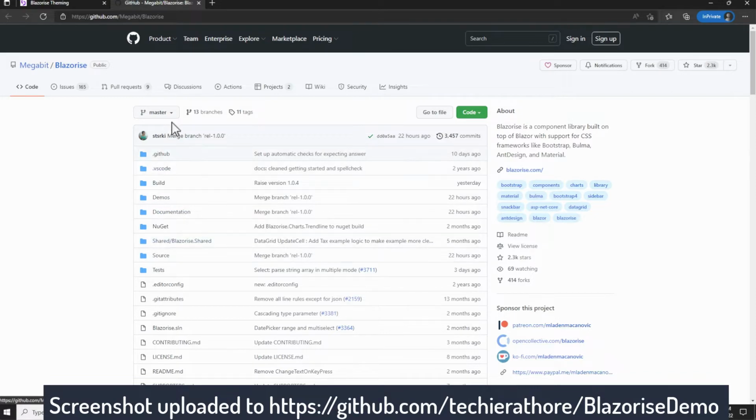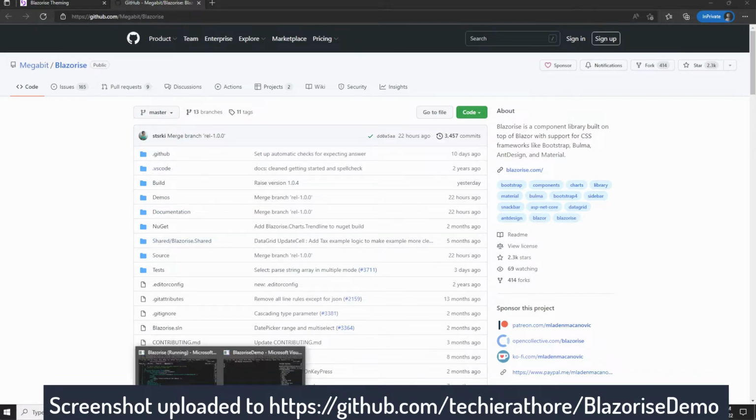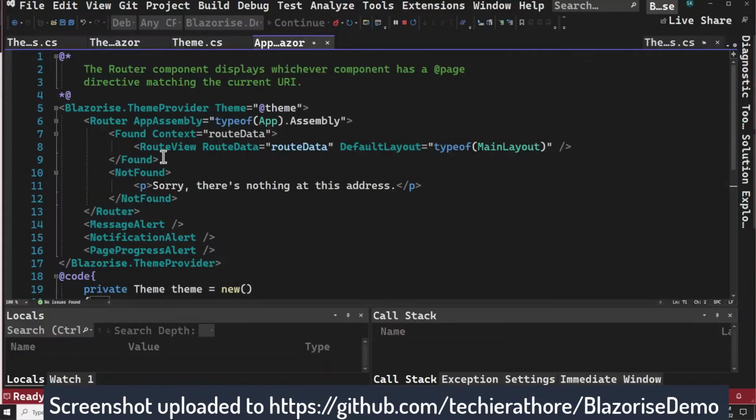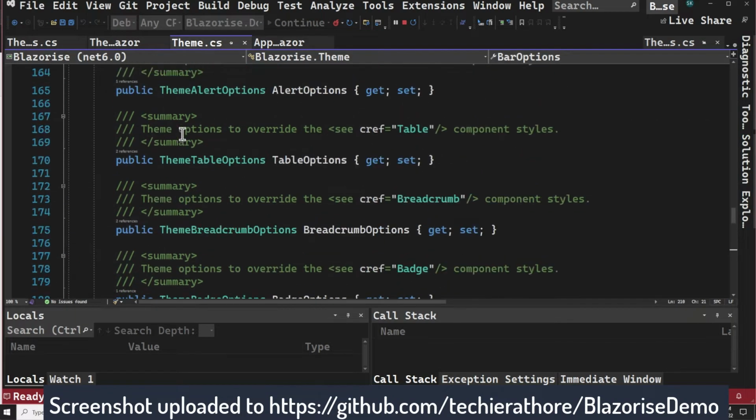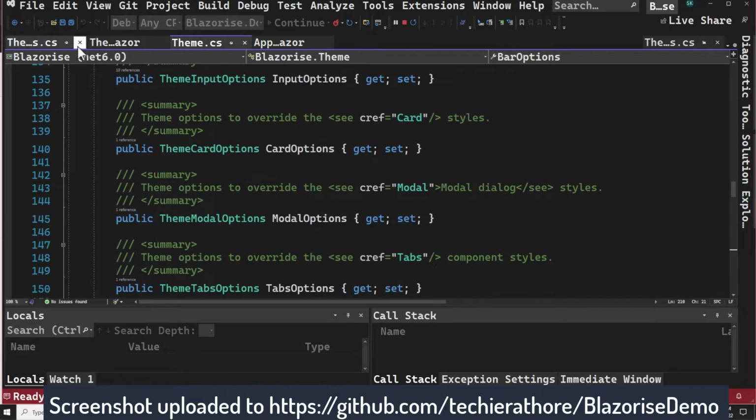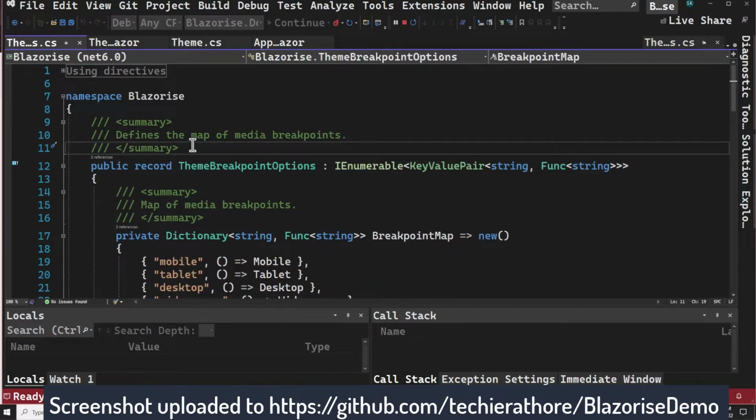I downloaded this whole code branch and set it up on my local machine, and I went through the code of theme and all the properties and everything, and I documented it in the theme documentation page of Blazorize. So let me run this thing.